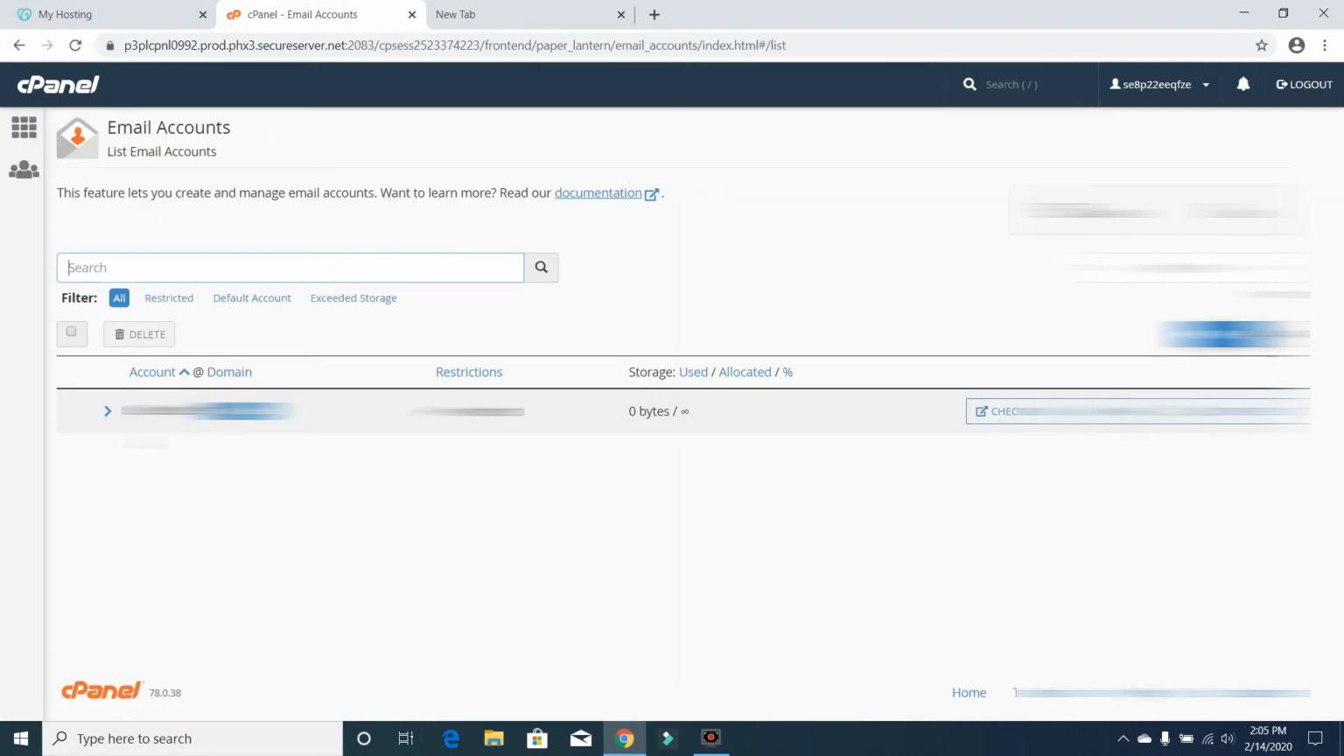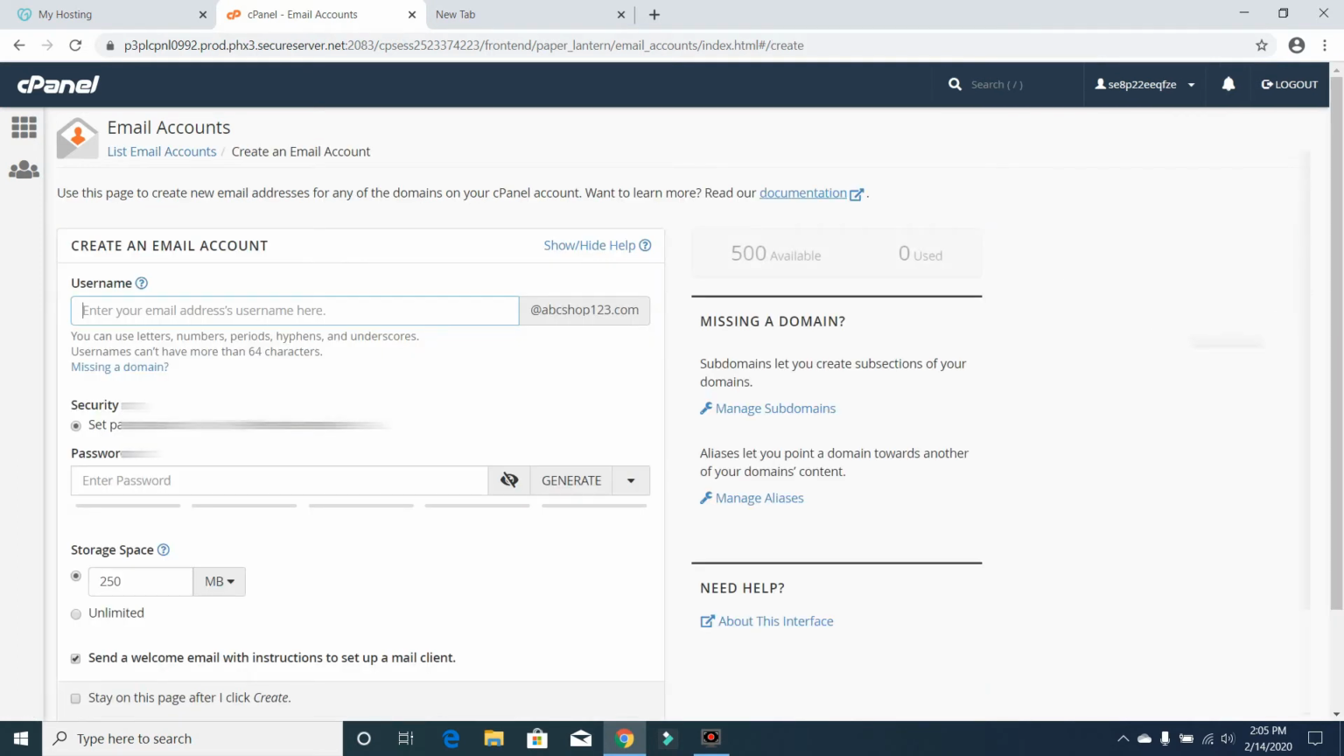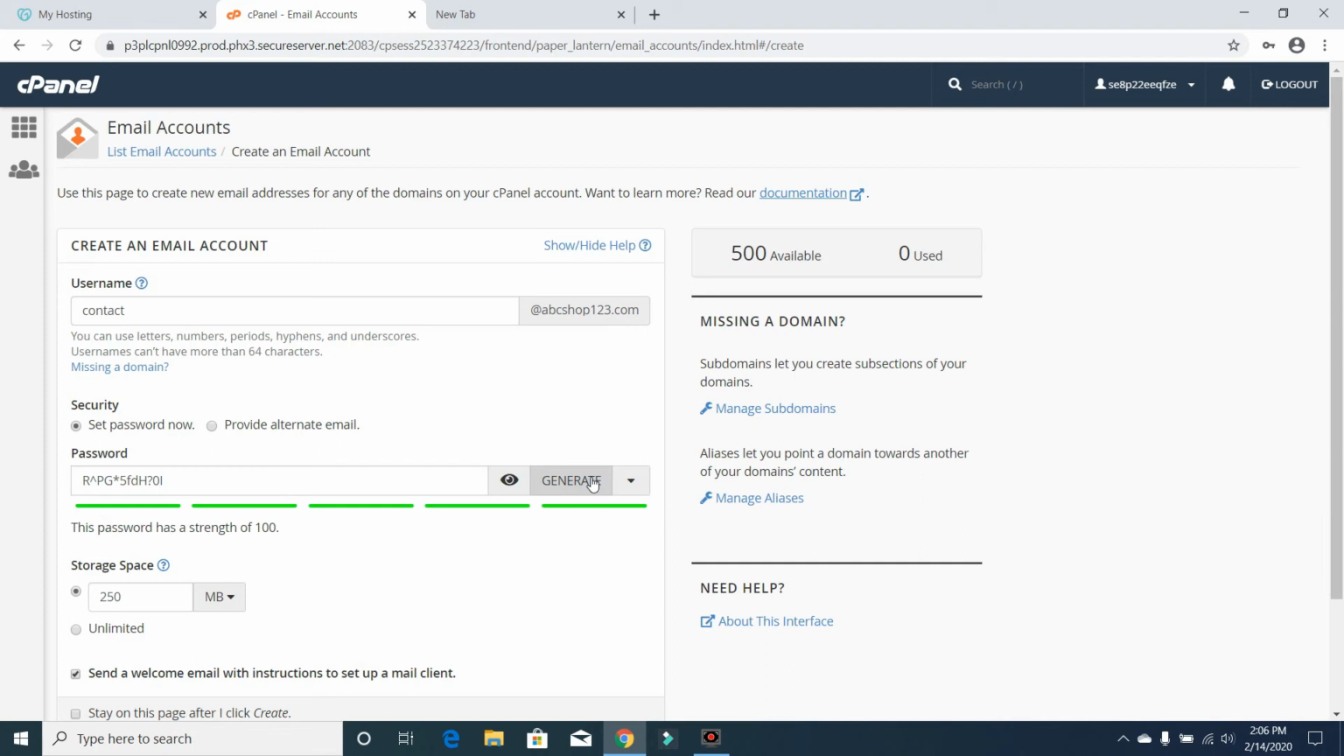And as you can see, there is a default email. I've also blanked that out. And we're going to create one. So we're going to click here and create an email. We're going to say contact at abcshop123.com, and then we can type in a password here, or we can simply have one generated for us. We're just going to do that, and blank this out.